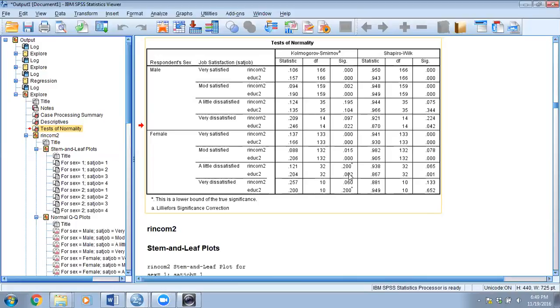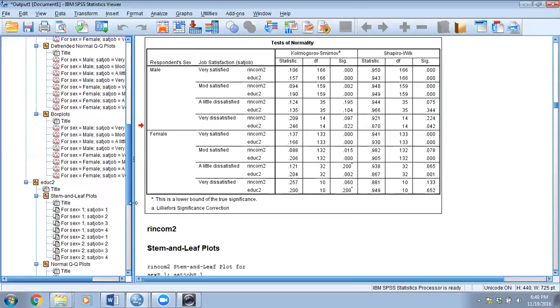Here you can check some of them. For example, let's check the males who are a little dissatisfied. They are normal for both. So we can check this one using the box plot. Let's see the male, a little dissatisfied, box plot. Okay.